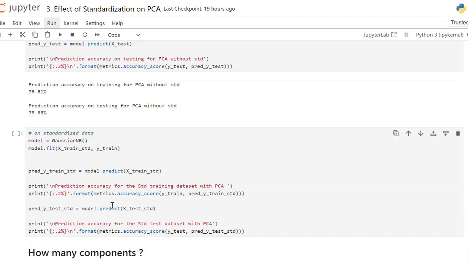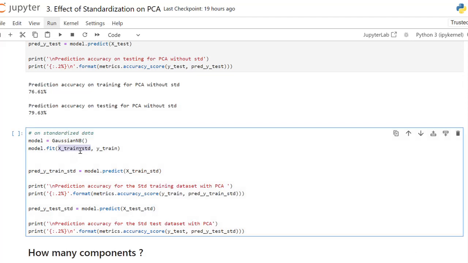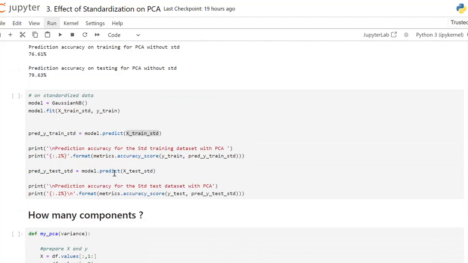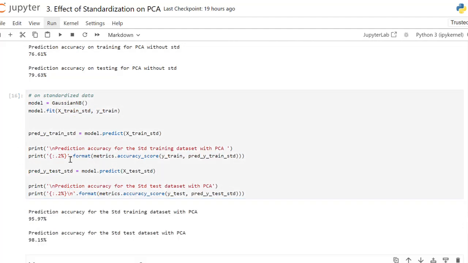Now let's see the accuracy on standardized data and also after applying PCA. X-train standard and Y-train, X-train standard and X-test standard here. Model.predict X-train standard, model.predict X-test standard. So this data is our standardized data, right? X-train standardized, X-test standardized. This is what we did before on standardized data, right? Now let's see what is the accuracy that we get. So we did everything here.